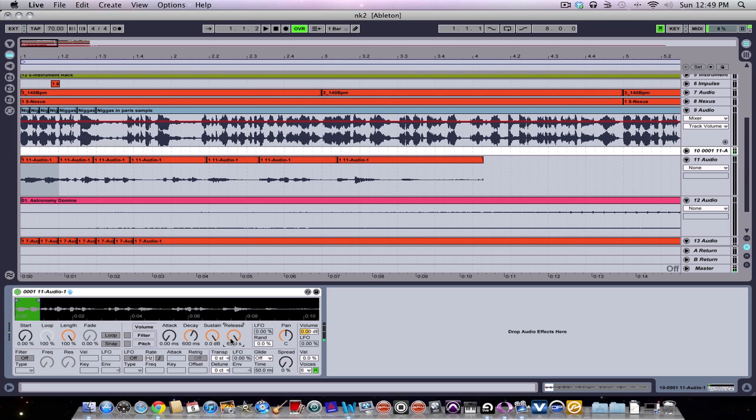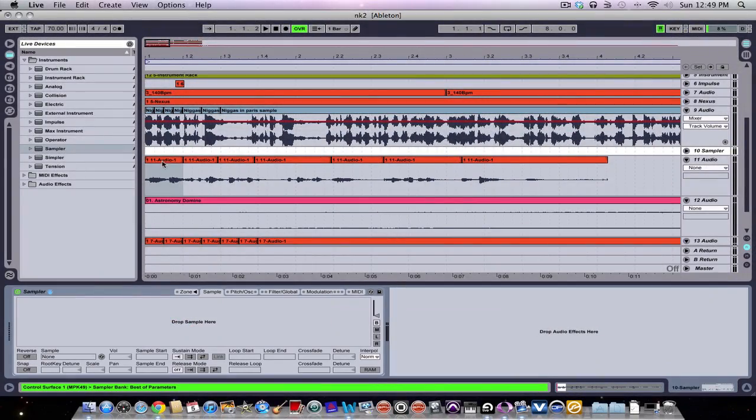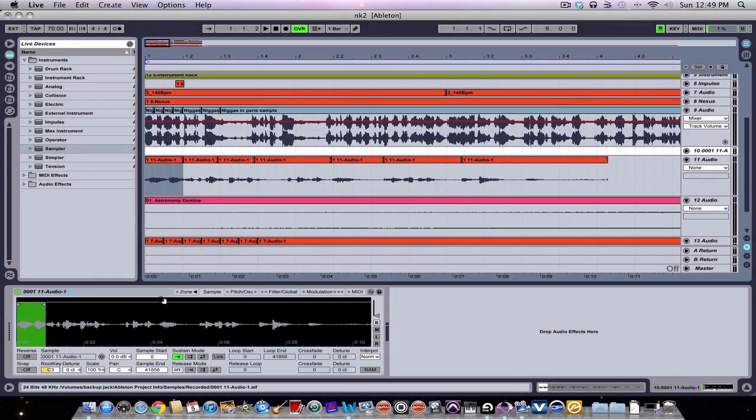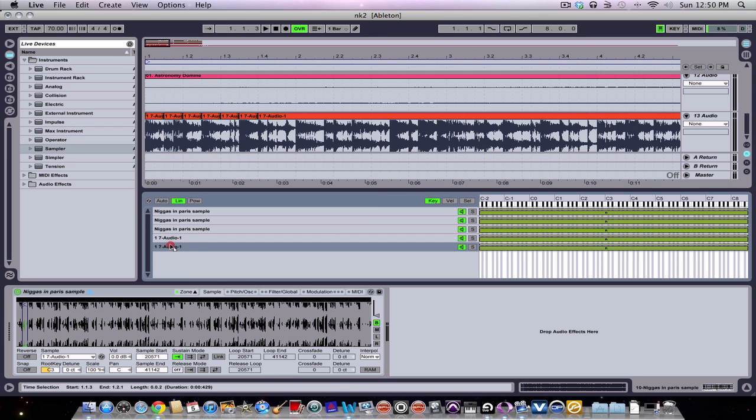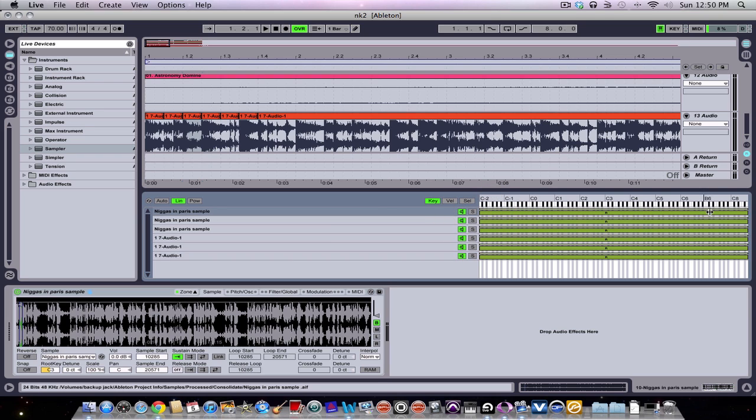Pull in Sampler this time. I'm gonna drag in this. Just drag these underneath. And you can see all these are playing at the same time because the zones are overlapping. But I can change that to where certain samples play in certain parts of the keyboard.